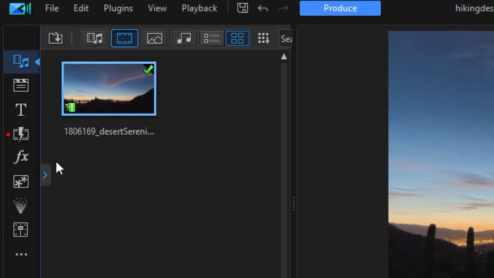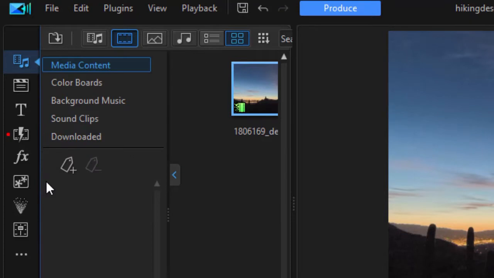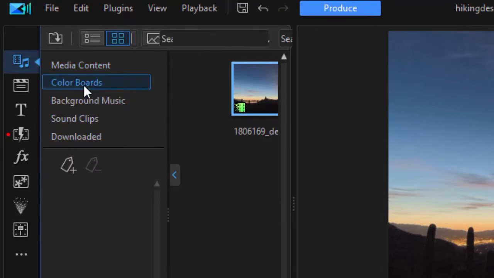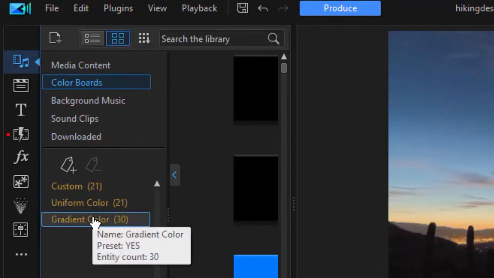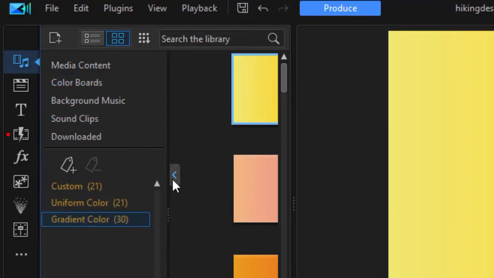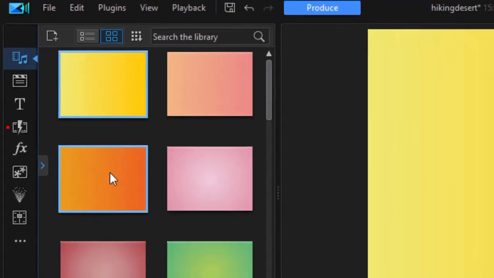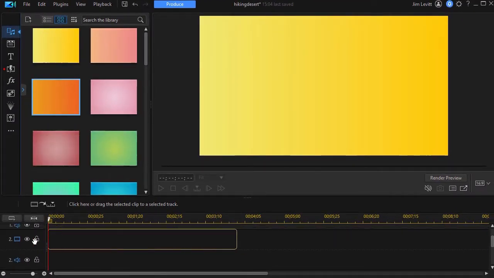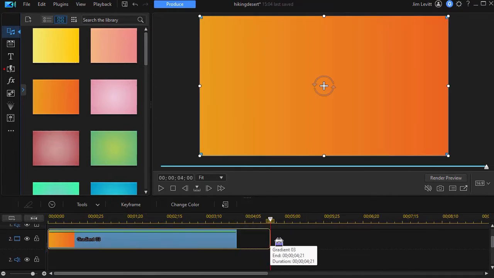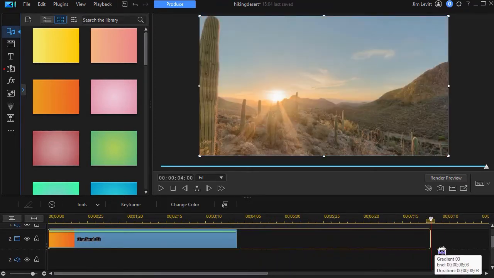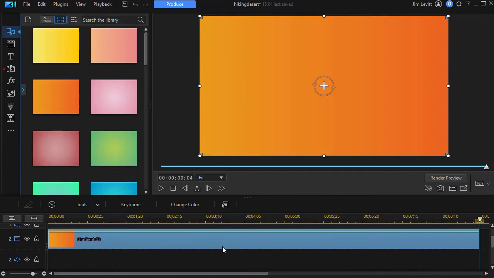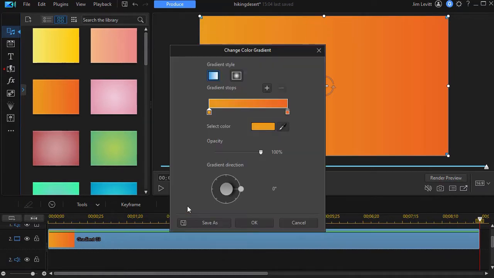To do that, I click on the little blue arrow in the media room that opens up the side panel. I'm going to choose color boards. I'm going to use the gradient color board in this case, so I click on the gradient color subcategory. And I can pick any one because I'm going to change what I do anyway. So I'll take the orange one and drag it down to track number 2 and expand it a little bit here. To change the color gradient, I'm going to click on the Change Color button above the timeline.